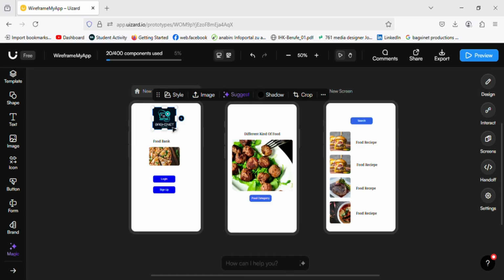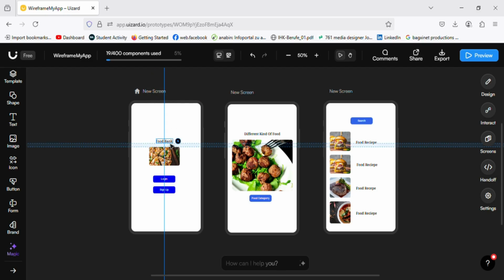So guys, let's go ahead and take away this brand logo, because it is just for example purposes, and that is why we uploaded it. We don't necessarily want this to be here. So I'll click on this and then click delete on my keyboard, and that's beautiful, guys.